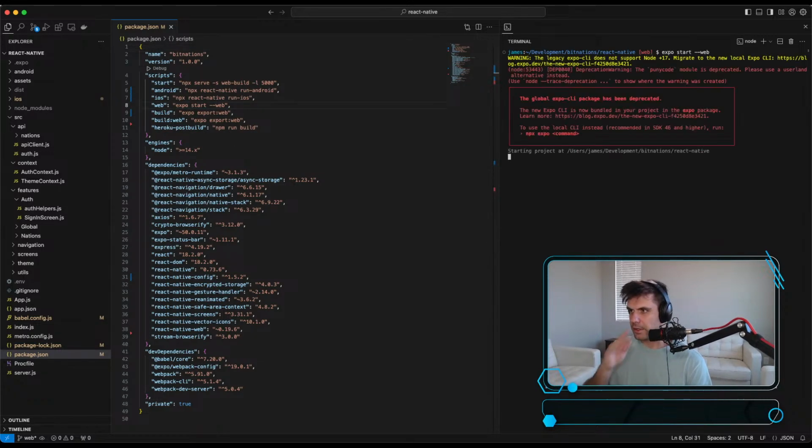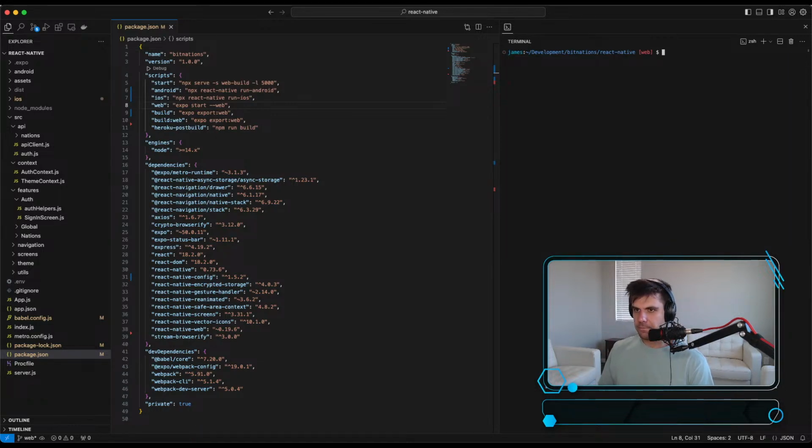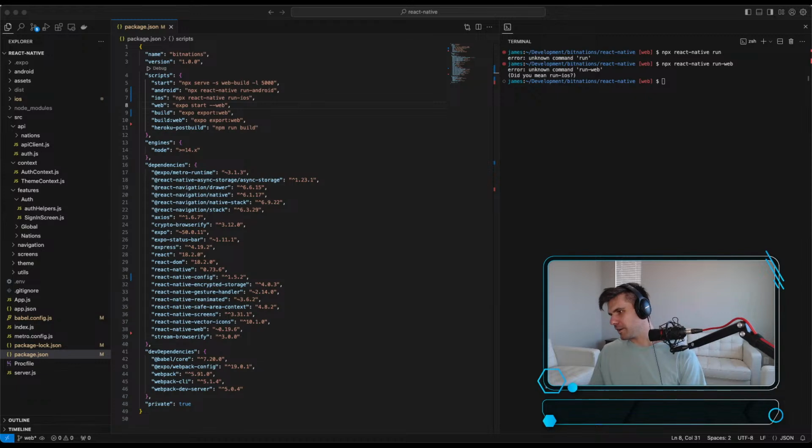I don't even know. Okay, that doesn't look right. And let's just do npx. I don't know. Oh, run web. I don't know. How do I start it? I wasn't paying attention in class. How do I start the web version? Yay, it works.